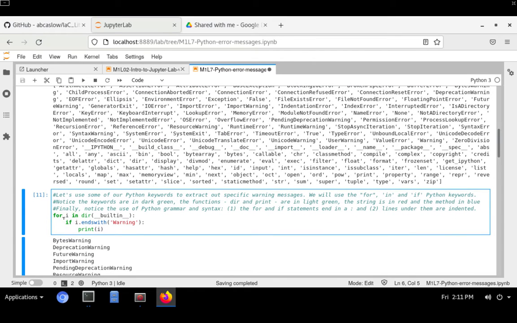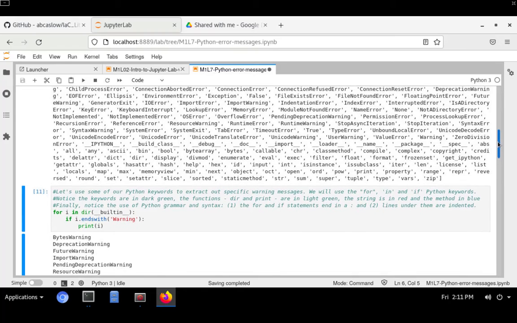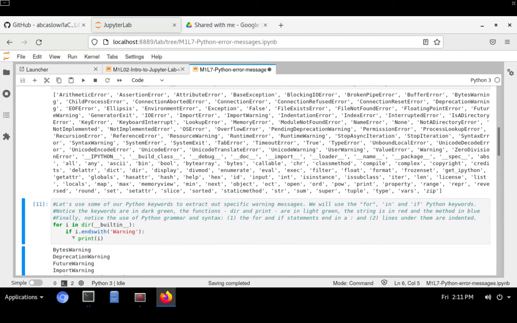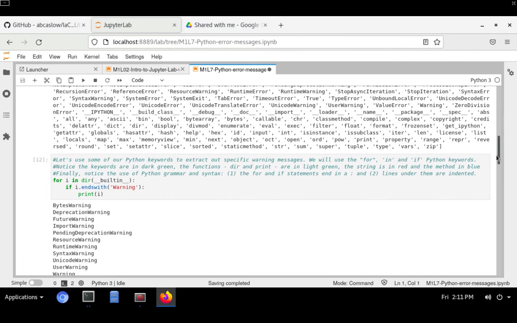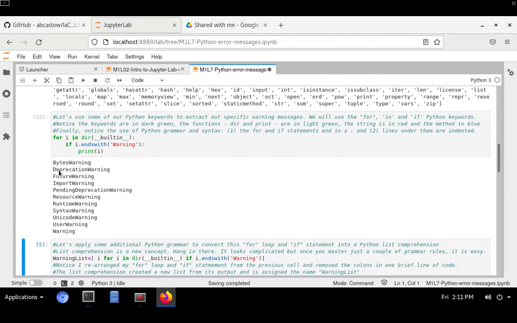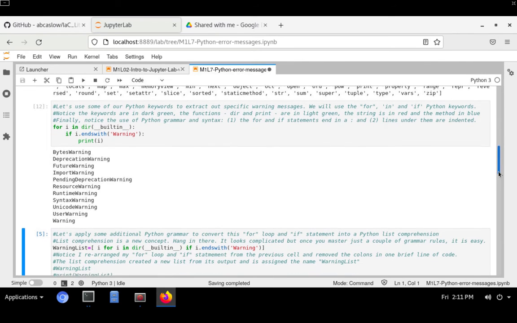And here what it does is says for i, so for every object in the directory built in, so every object here, if the object ends with, so the endswith method, warning, it has to end with capital W, Warning, then print that object. So that's what it's saying, and bada bing, bada boom, that's exactly what it does. So it's saying for every object in that list, if it ends with Warning, then print it. And that's what it does. See, everything here ends with Warning.